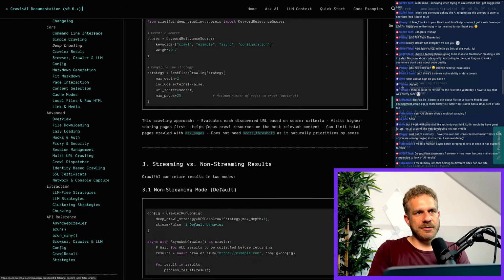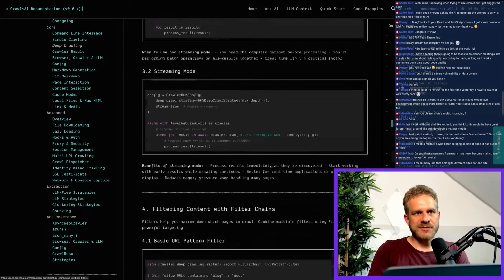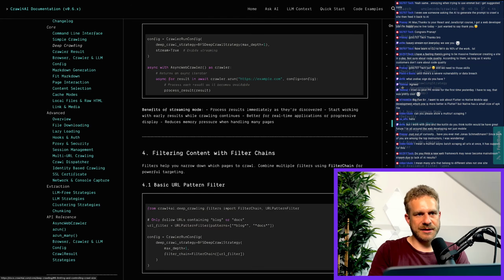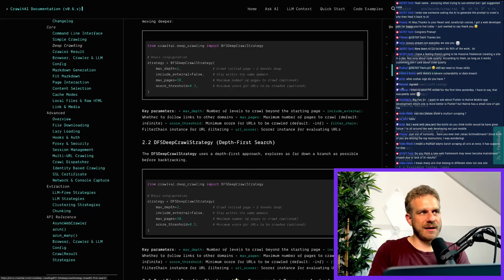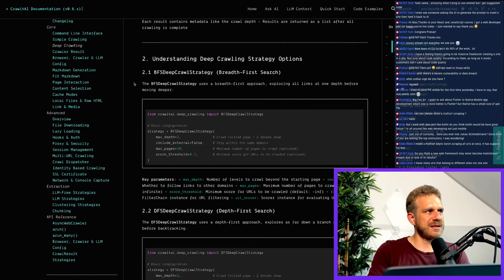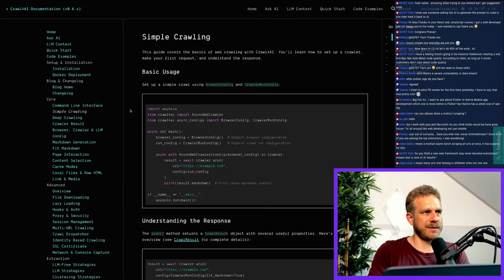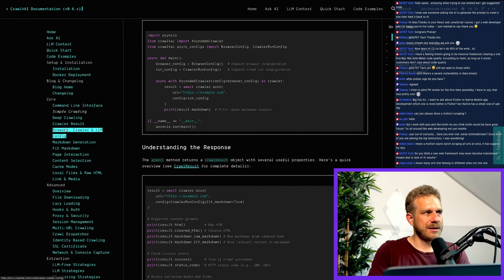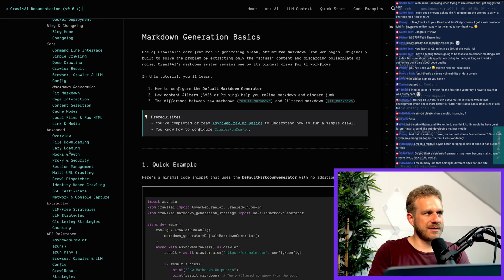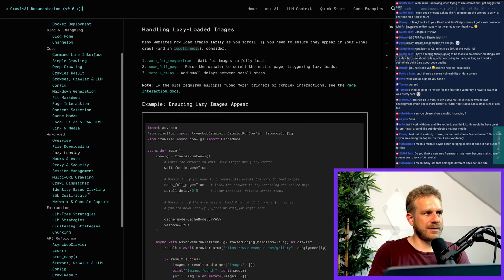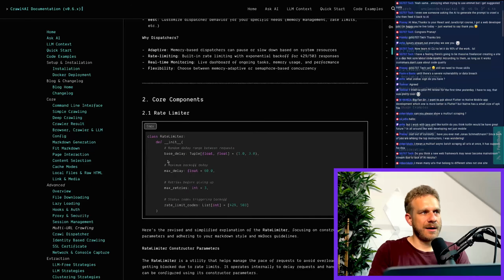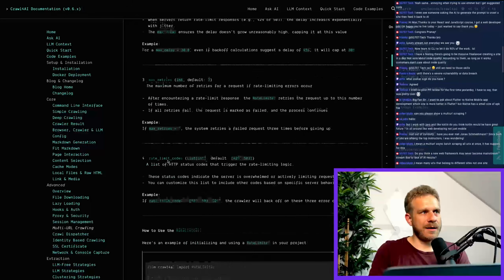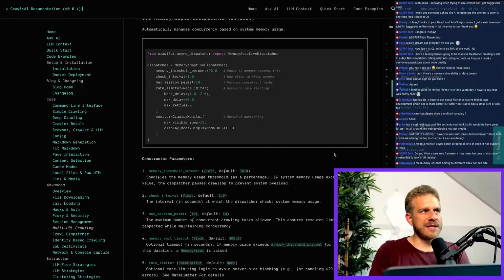Excuse me. So what else can we do? Using scores, advanced filtering techniques, limiting and controlling crawl size. We already saw that. So I don't see anything about built-in simultaneous crawling, but I might be wrong, obviously. Maybe under advanced. You mean that, multi-URL crawling. Oh yeah, with the dispatchers.